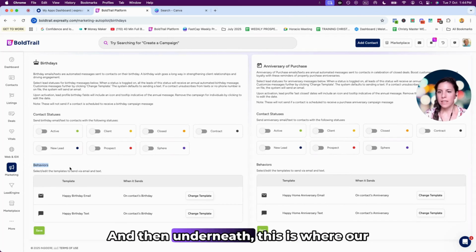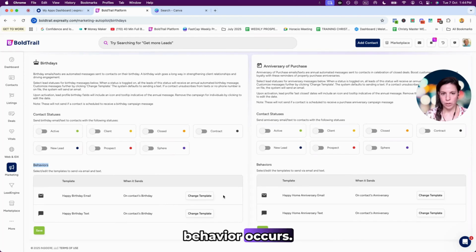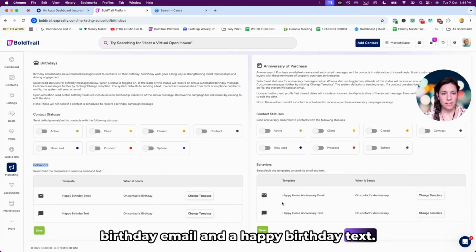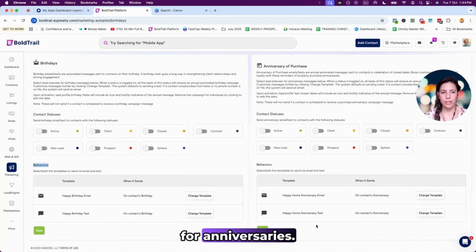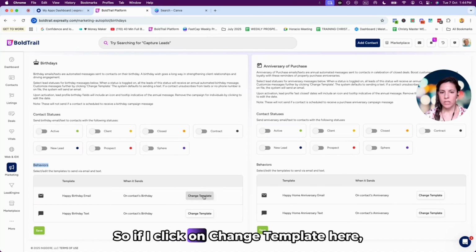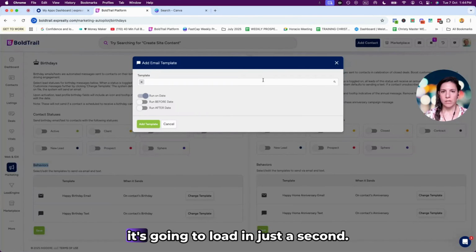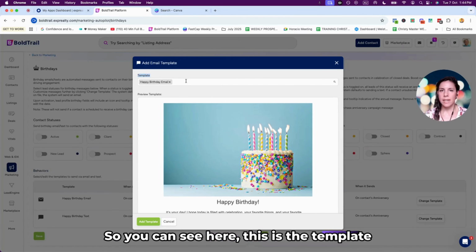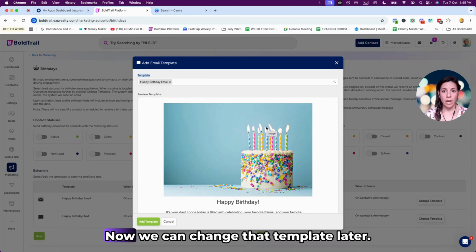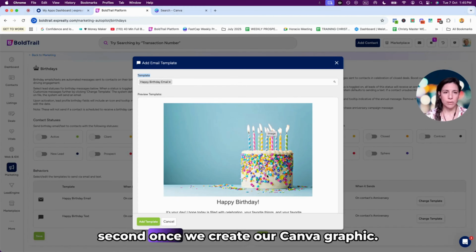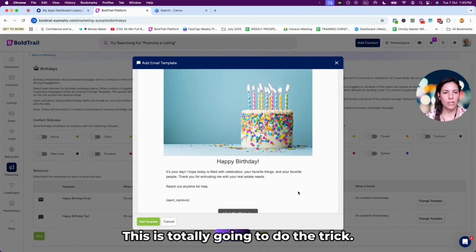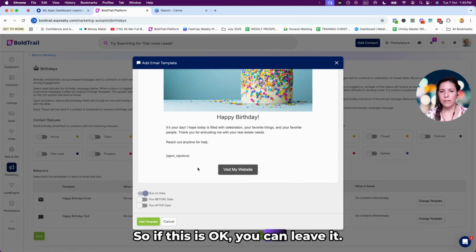And then underneath, this is where our behavior occurs. We can see here there's a happy birthday email and a happy birthday text. And on the right, we have the same, but for anniversaries. If I click on change template here, it's going to load in just a second. You can see this is the template that exists already. We can change that template later, and I'll show you how to do that once we create our Canva graphic. But you can see this is quite nice. This is totally going to do the trick. If this is okay, you can leave it.